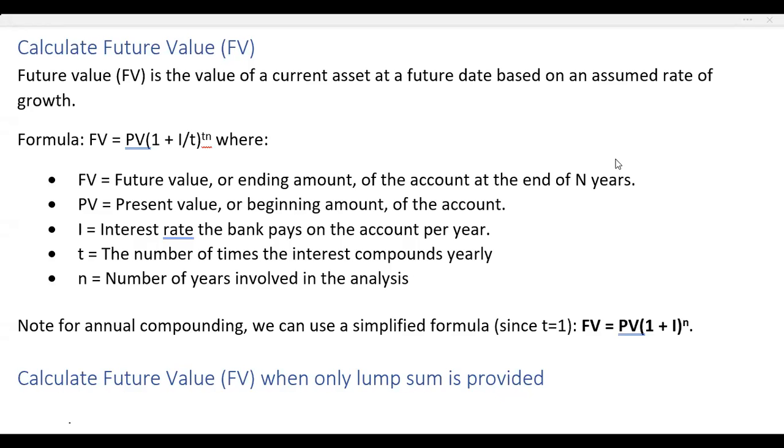In this video, we will be demonstrating how to calculate the future value, or the FV. Remember that the future value is the value of a current asset at a future date based on an assumed rate of growth. The formula we will use for this calculation is FV equals PV multiplied by (1 plus I divided by T) raised to the T times N power.